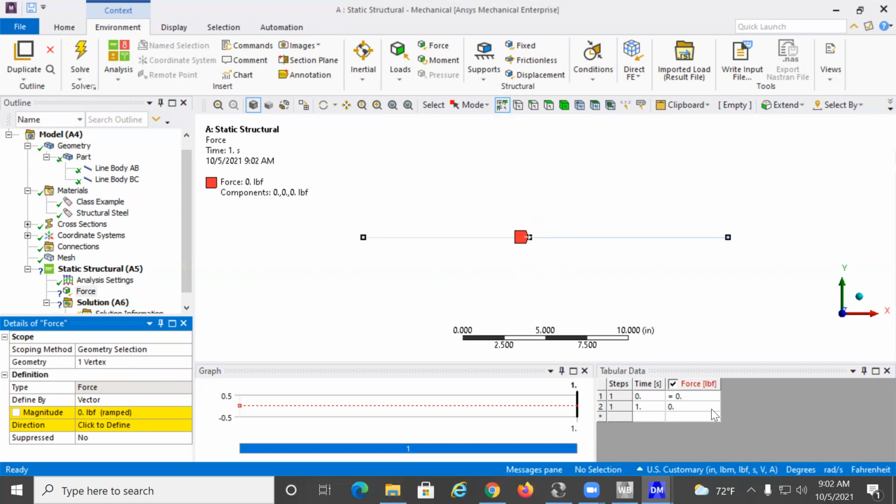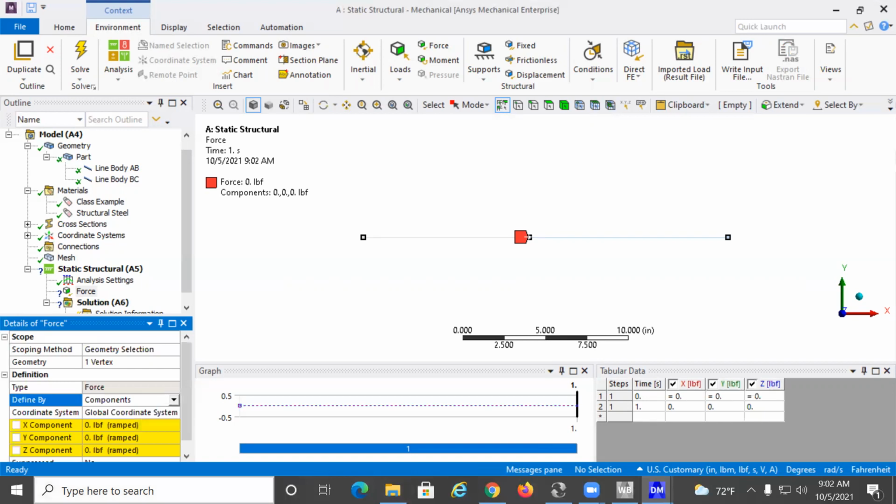If you recall the problem, we had a one kip force applied at B going from the left to the right. So I'm going to define my force using components. So it says here, type the force defined by, and instead of a vector, I'm going to say components. And I'm going to apply a force along the x-axis of 1,000 pound force for one kip. And here is an icon to show that there is the proper direction of the force.